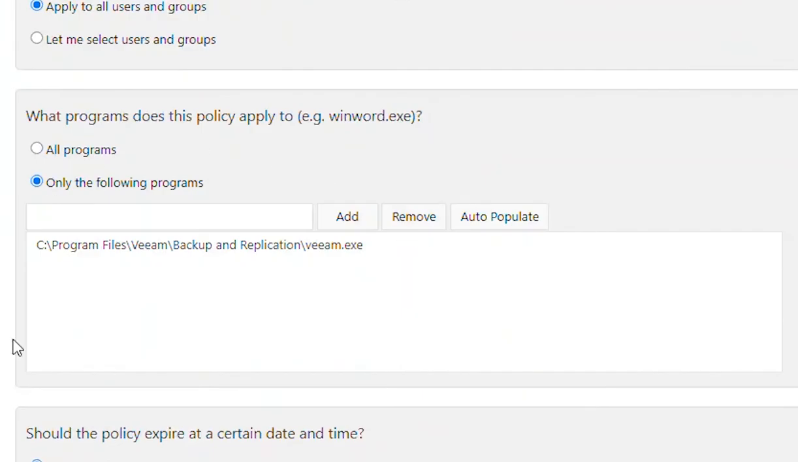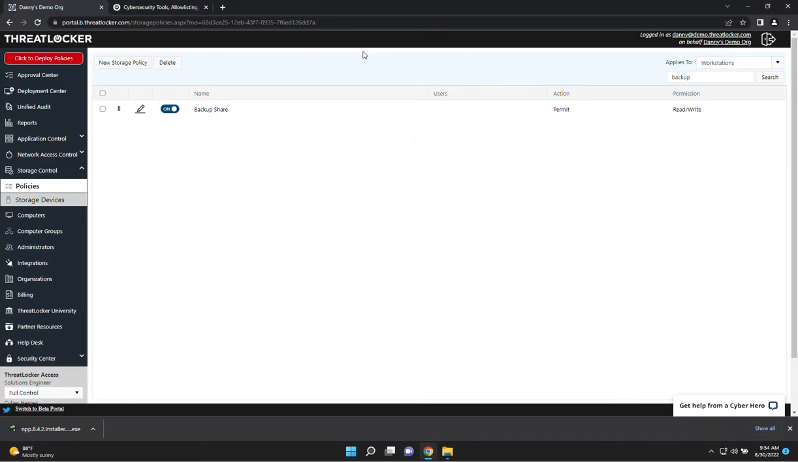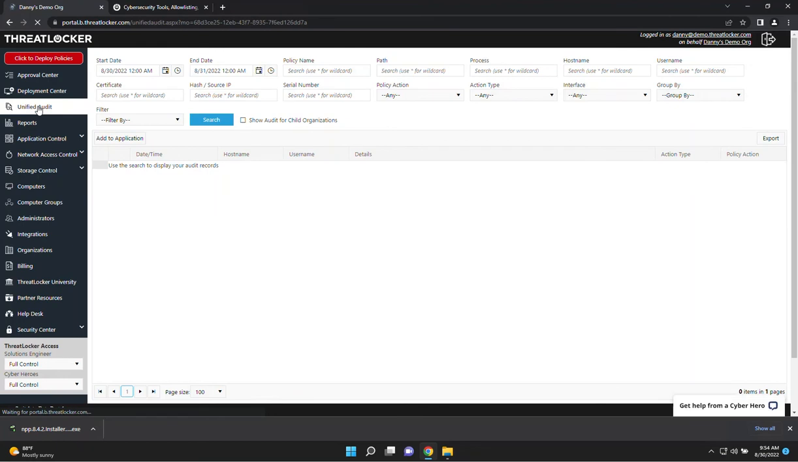But I can go beyond just blocking USB drives. In this case here, we have a policy that allows access to my Veeam backup share only from the Veeam application. So if an attacker was to get on my system and try and change my backups or delete my backups, they wouldn't be able to do it because only the Veeam application has access.